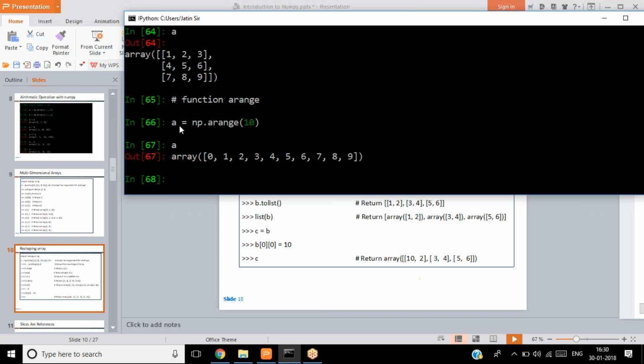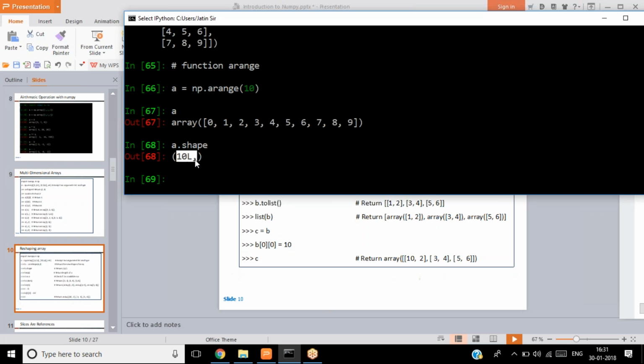So a is created, which has an array starting from 0 and going till 9. A total of 10 elements we have inside this array. Now what is the shape of this array? So I say a dot shape. What is the shape of this array? It's 10 comma. The total number of rows I have is 10, but we don't have any columns associated with this, so it says 10 comma.